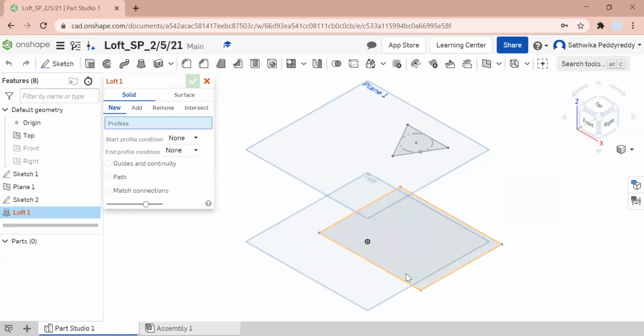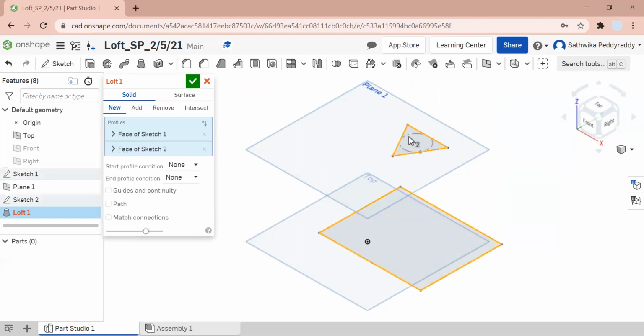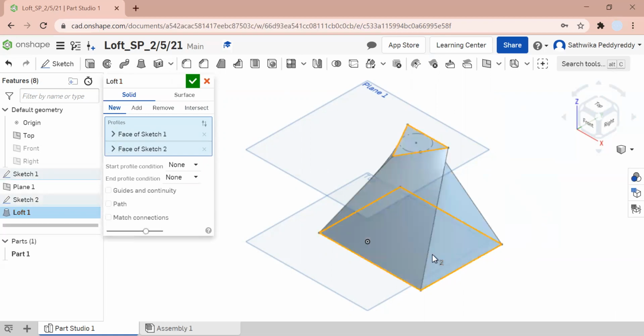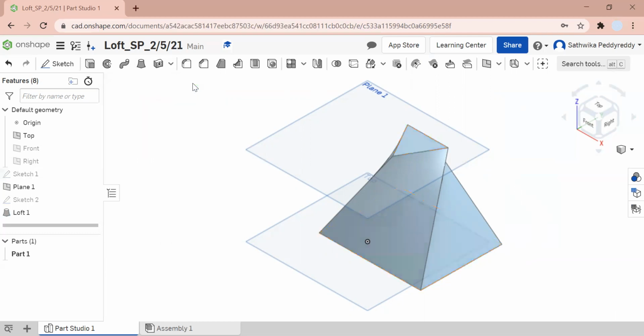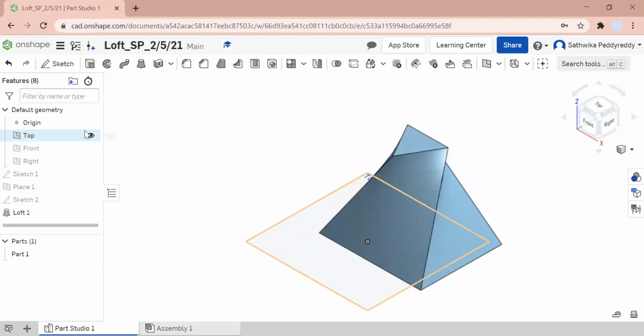Basically what that means is that you have to select your sketches and it's going to combine them together. As you can see, I'm in my new, and oops, I accidentally clicked on that. I'm going to click on the green check button and let's hide our remaining planes and see how cool that looks.